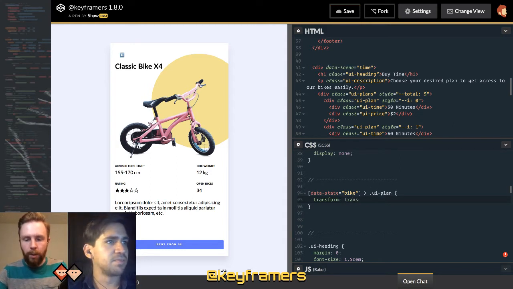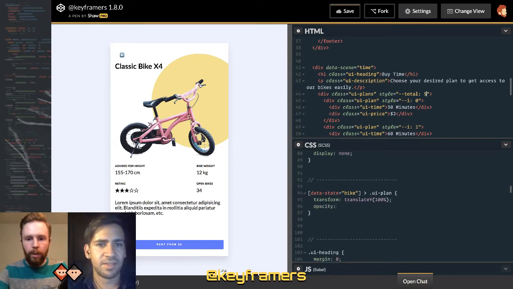Okay, awesome. Translate Y. So I'm going to keep working on the ride state. Opacity 0. And so you all get to see me struggle with CSS Grid.